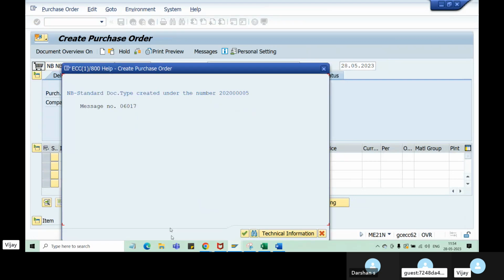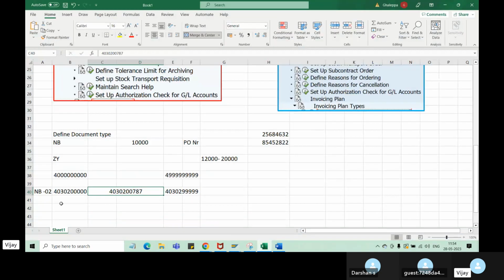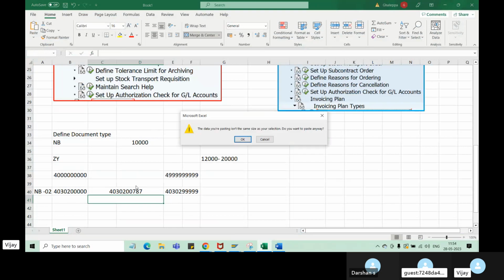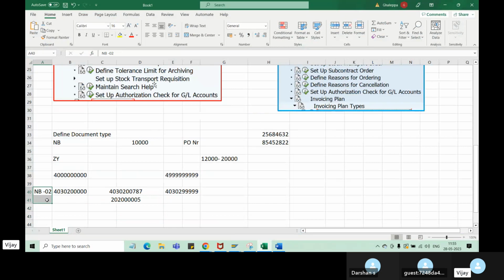See, the number has been created. Nothing has changed; document type and everything is the same. Why has the system done these two changes? This is because of a business requirement. Why has the business required such a requirement?